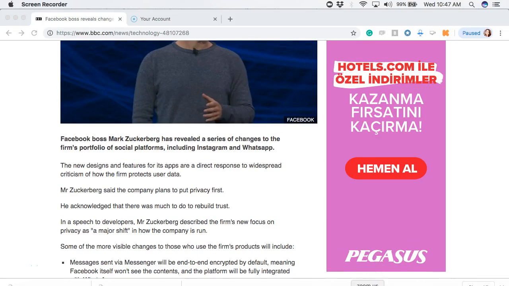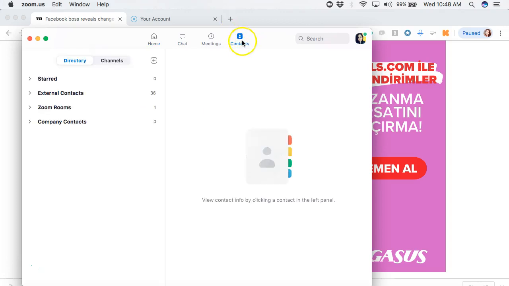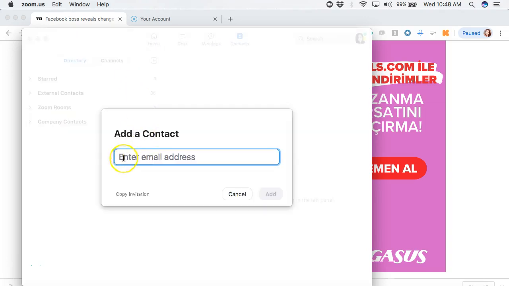So this is what Zoom will look like, the home page. You can start a new meeting, join a meeting, schedule a meeting, share your screen. First, you can add your students as contacts here on the contact page. And you see the plus sign here? You can add your students here by email. Then you enter your student's email address and just send.